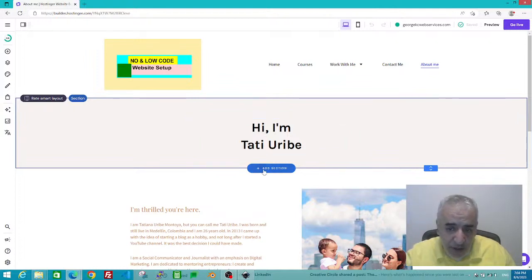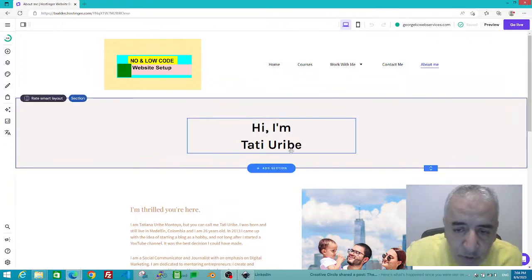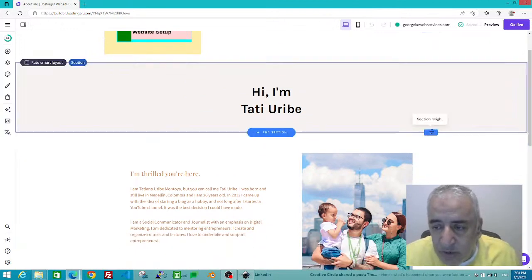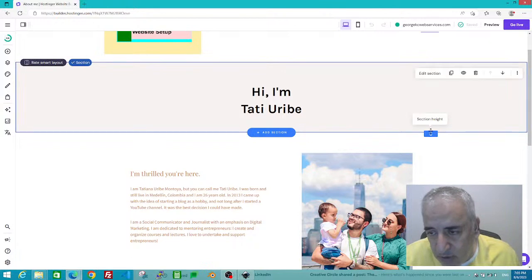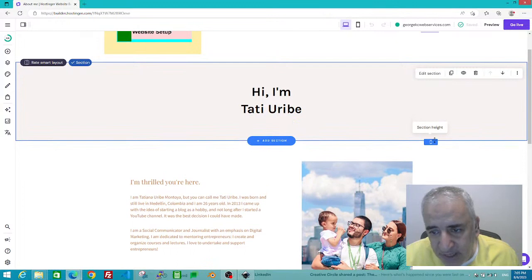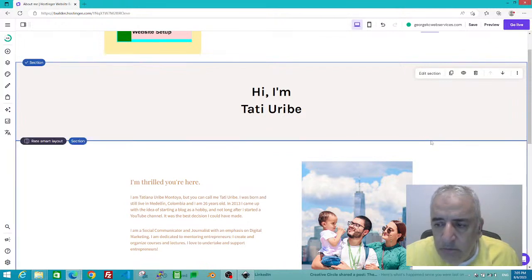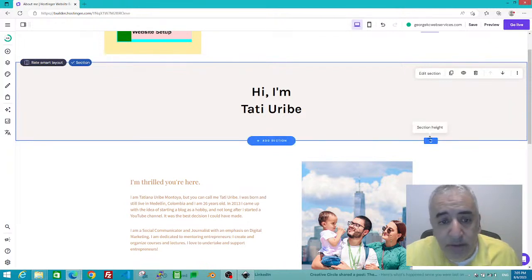So I'm gonna go here, and by the way, the sections, you can move them around. Like you see this section here, it says hi, I'm Tati Europe, whatever the name is. So you can change the height of the section if you click on these buttons, these up and down arrows. You can move it up and down, and you can adjust the height of the section. And also, you can move the section.